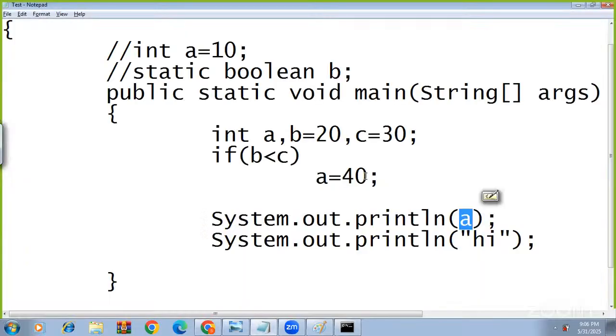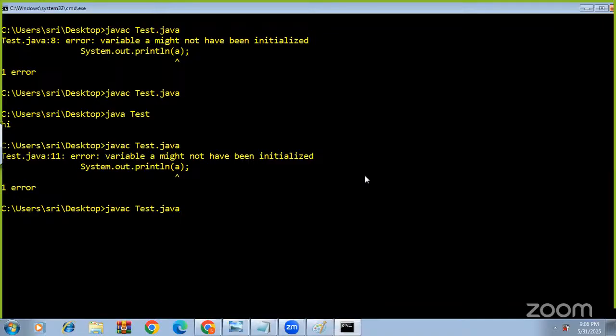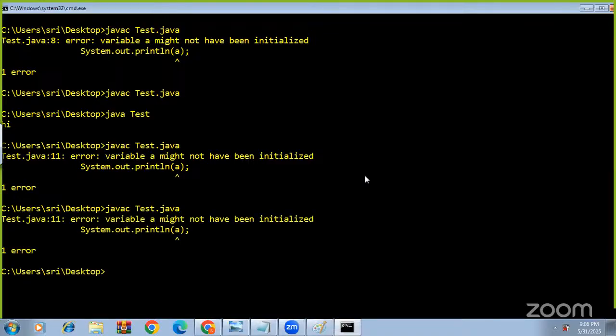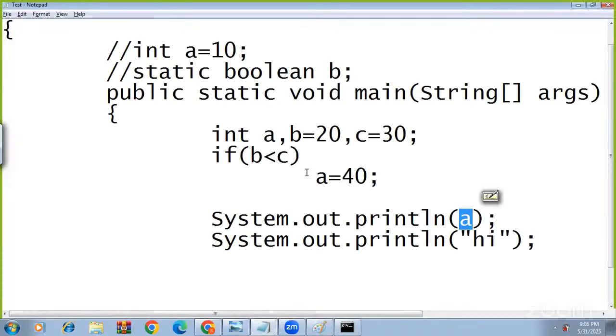A is not initialized. So 1 minute. Let us see why it is going to be 1 minute. Because what happens here? Is it compulsory that I will enter into this if block? It is not compulsory. If the condition fails, you may not enter into the if block. So it is never recommended to do what?